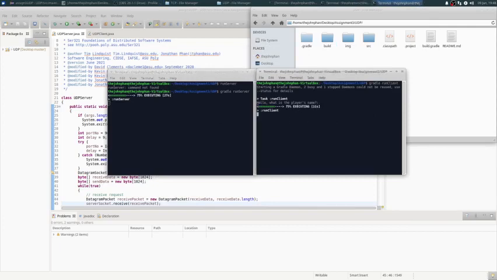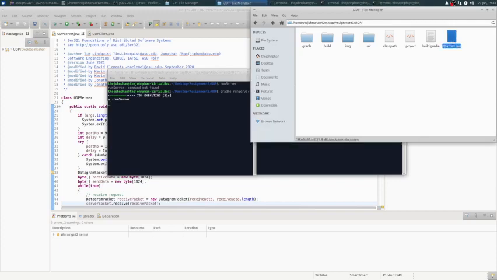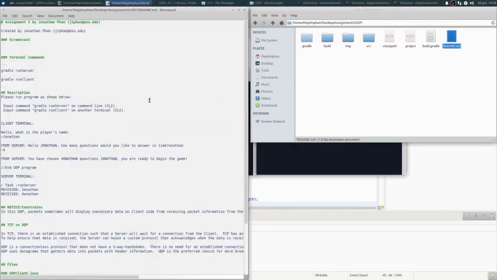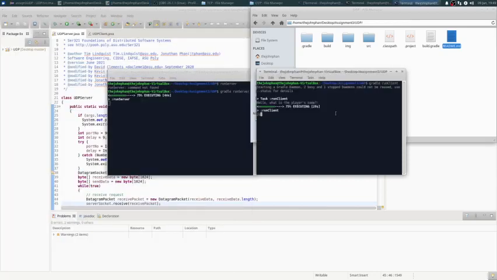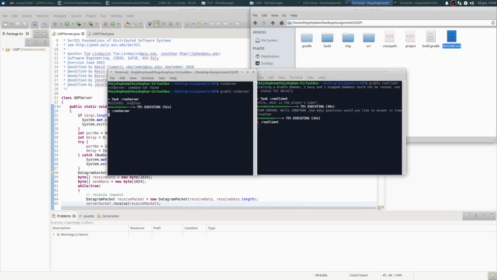Alright, so on the client side, we are greeted with a hello, what is the player's name? This command is also going to be in the README here of what the program should run as. So here, what is the player's name? We're going to go ahead and put in Jonathan. And we can see on the server side it says received Jonathan.